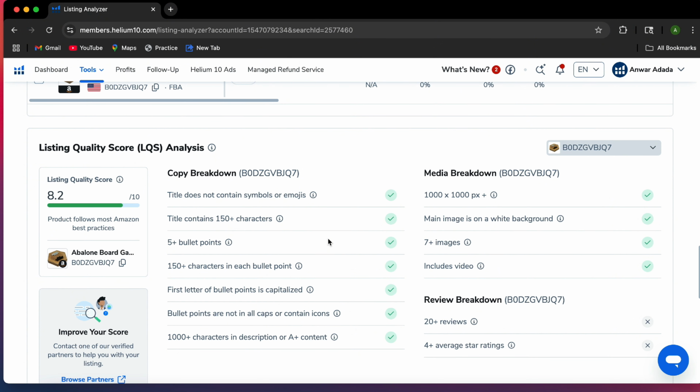We can see all the checkpoints and all the points that we're missing in terms of the listing title, description, and so on. We can see our title does not contain any symbol or emojis, which is a good thing. We can see the title contains over 150 characters, which is essential, by the way. You have to have your title between 150 to 200 characters. We have 5+ bullet points, and each bullet point has over 150 characters. So you have to make sure that it's done as well.